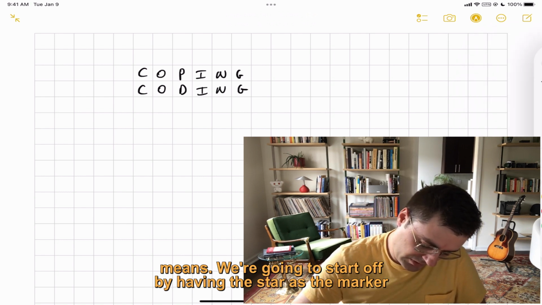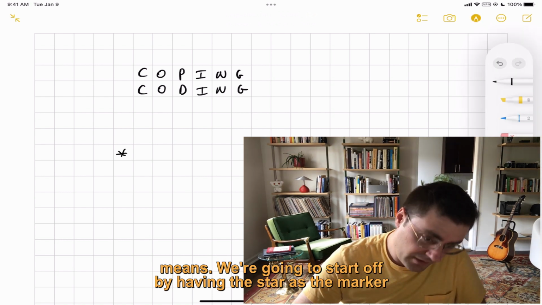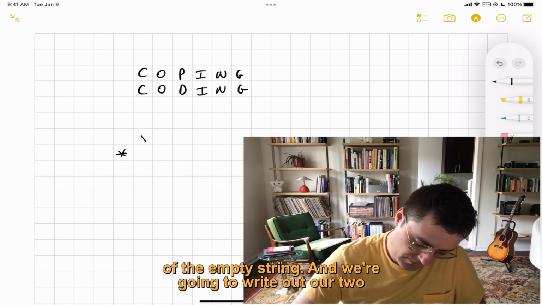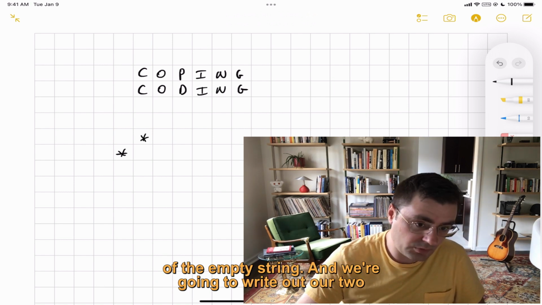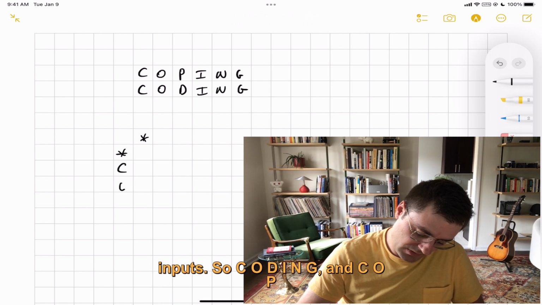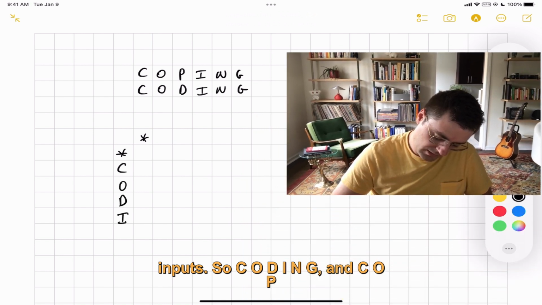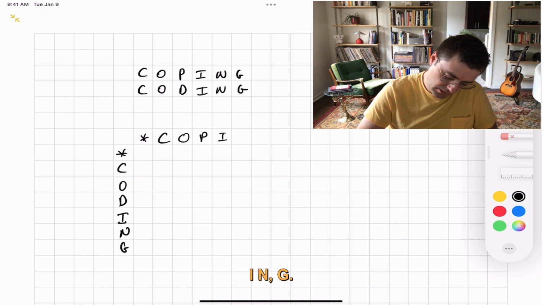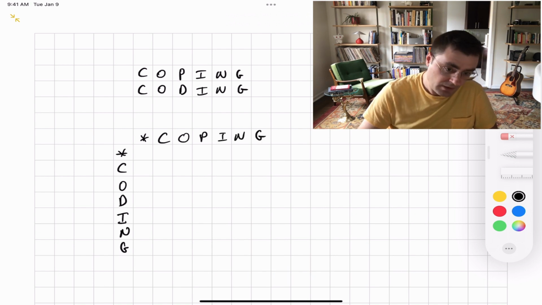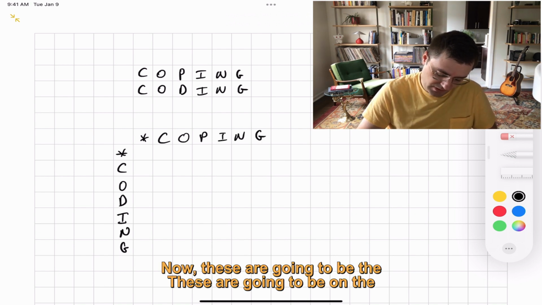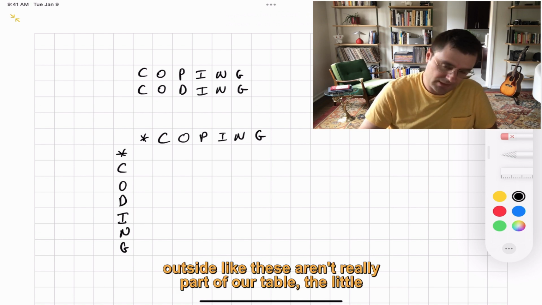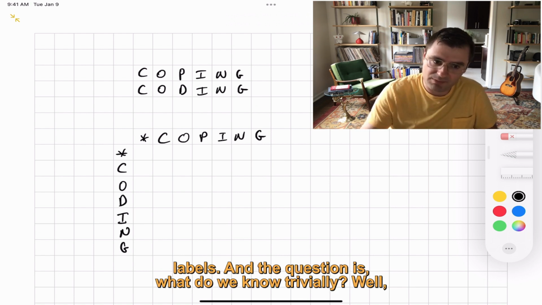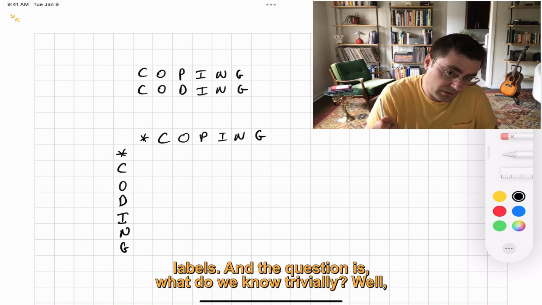We're going to start off by having the star as the marker of the empty string. And we're going to write out our two inputs. So coding and coping. Now, these are going to be on the outside. These aren't really part of our table. These are the labels.